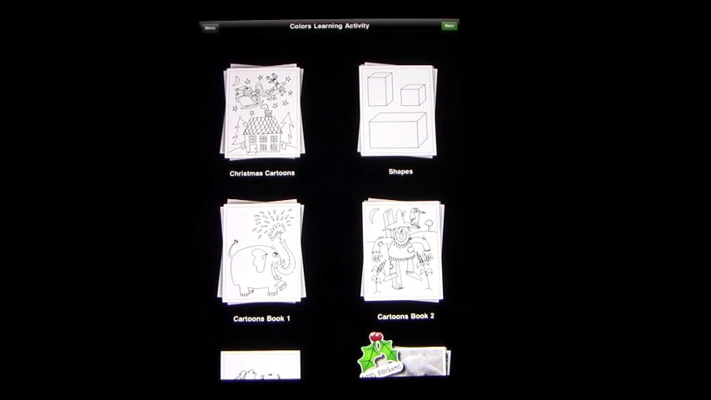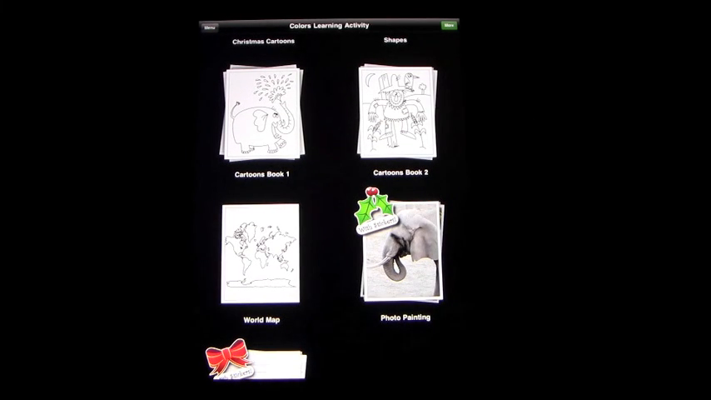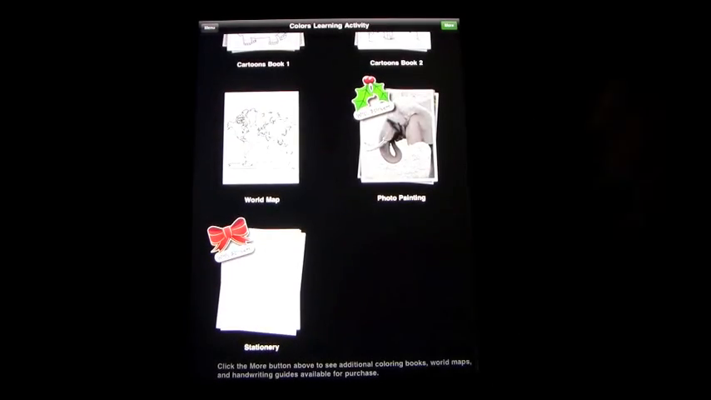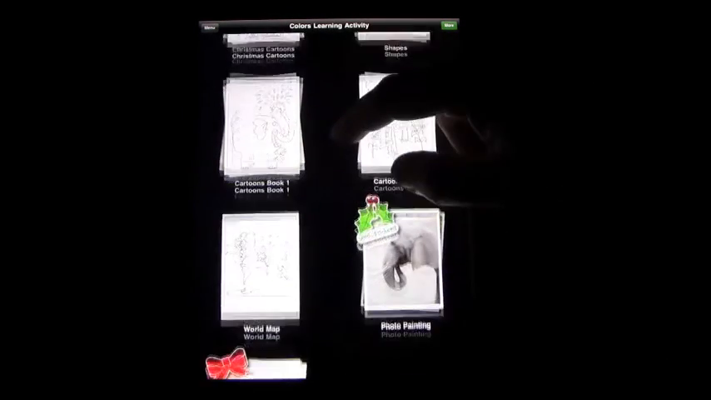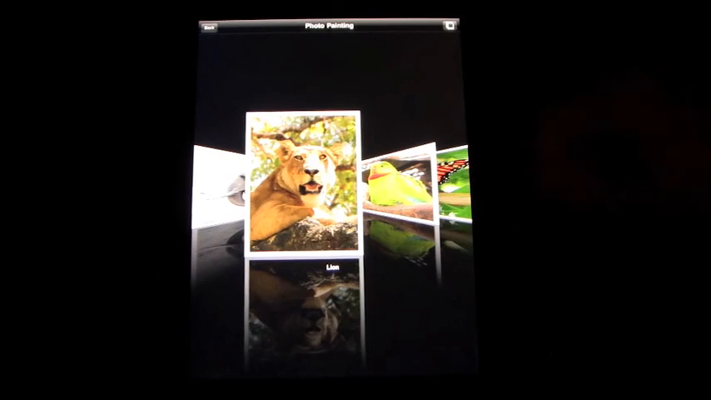So you get 6 options: Christmas cartoons, shapes, coloring books 1, coloring books 2, world map, photo painting, and stationery. So you actually get 7 options. So let's have a look at a couple of different things here. If we look at photo painting, you get a selection of photos that you can choose from.